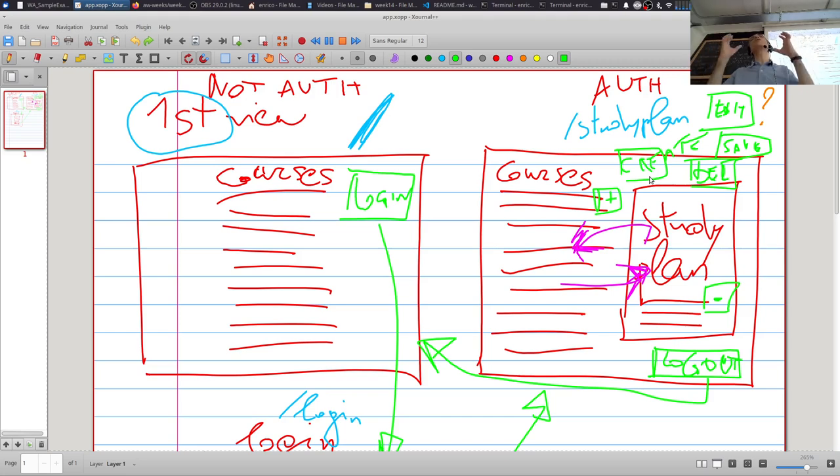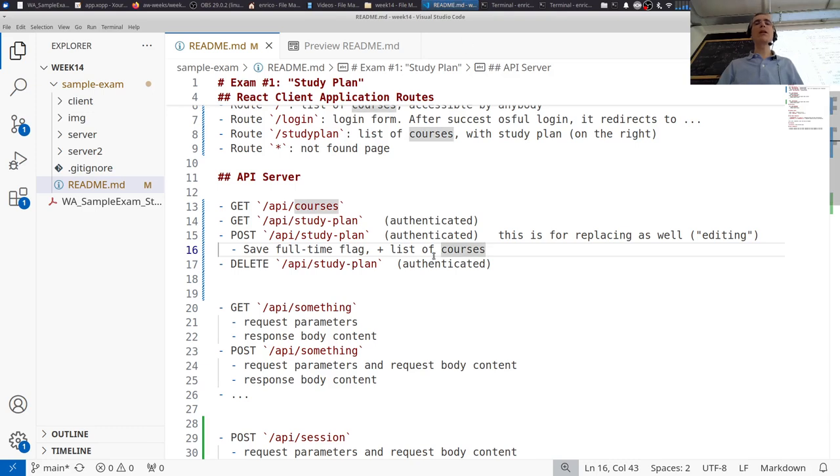Do you need to keep it on the client? Can you keep it on the client until you finish working on the study plan and you save it or not? At the moment, the answer is yes. When we send the information to the server, we need to send this information about the full-time or part-time. And then the server will decide where to put it.